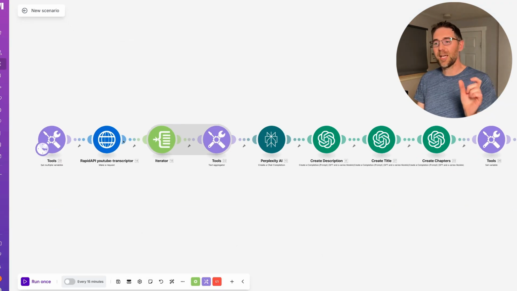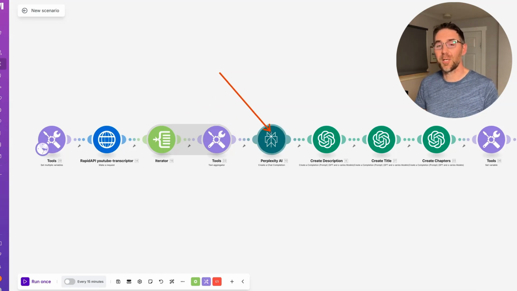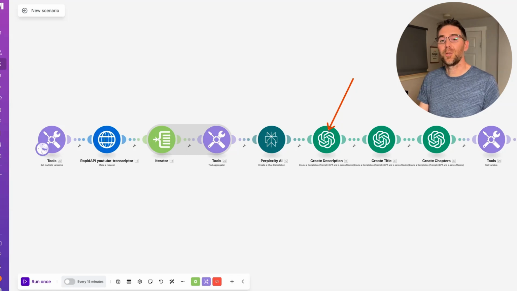And once you have the ID, it's going to process through, retrieve the transcript. Then it's going to use the transcript. This is just formatting things. And then it's going to use Perplexity to do a keyword research. And it's going to generate a description using those keywords, create a YouTube title, still using those keywords. And also based on the transcript, it's going to create the chapters of the video. And at the end, it's going to aggregate that all together.